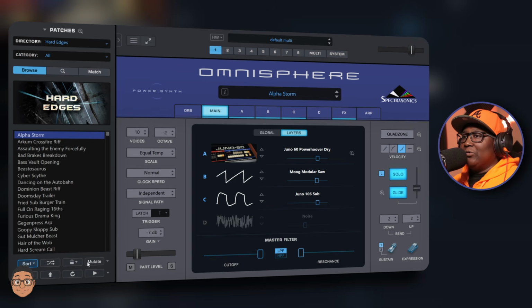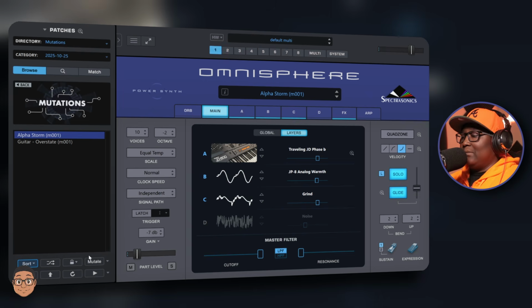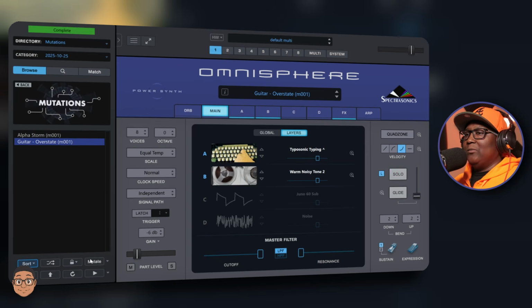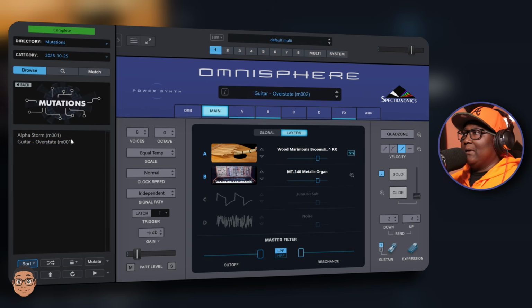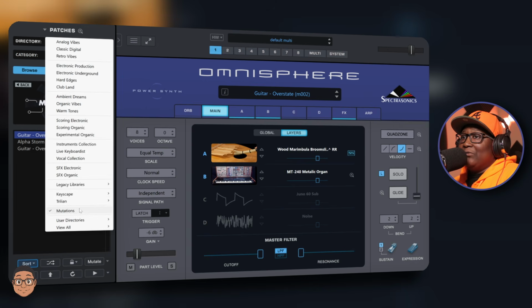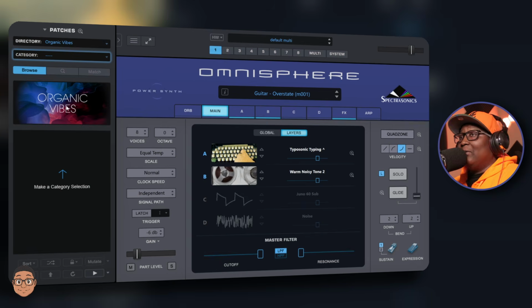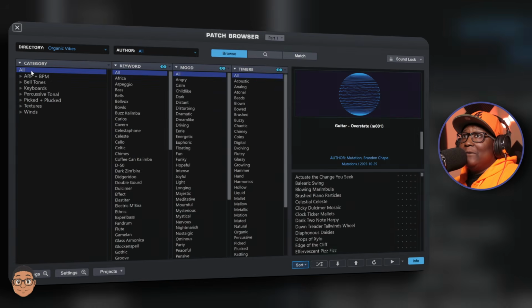And what I'm going to do is I'm just going to mutate. And it just changes. Let's go to guitar overstate and mutate that. And it pretty much saves it under mutations. You go to directory and you have it under this section right here called mutations. You can just mutate as many as you like. Go to organic vibes. Go all.